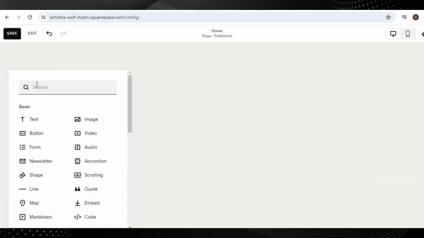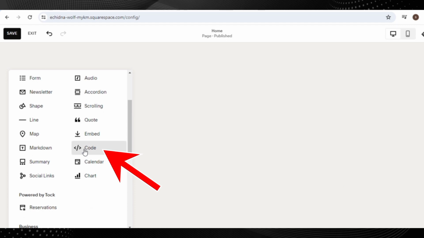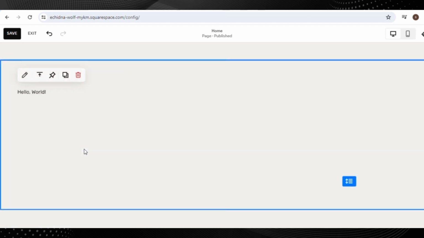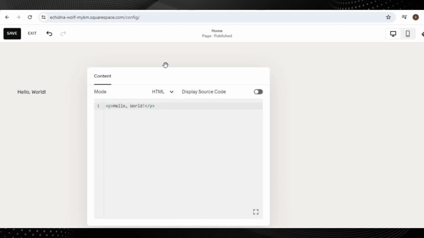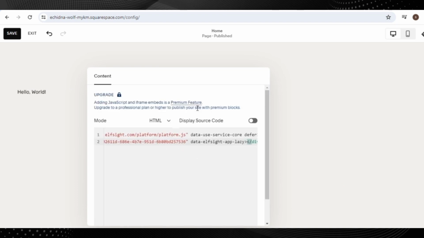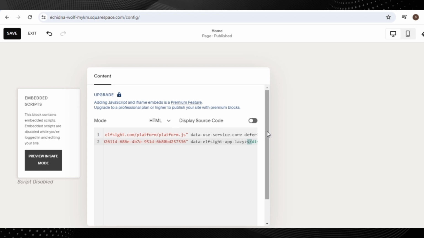Now click on add block and scroll down. There we have this code option, so you need to choose code. Now double tap on hello world, and here you need to paste that code that we just copied from the widget page. Press Ctrl plus V so the code will be added.